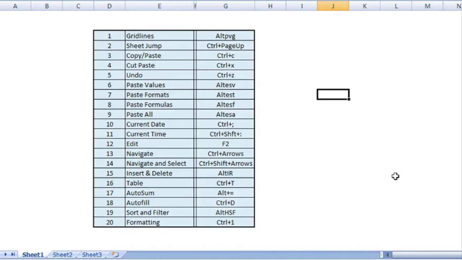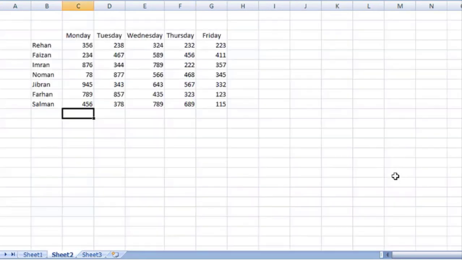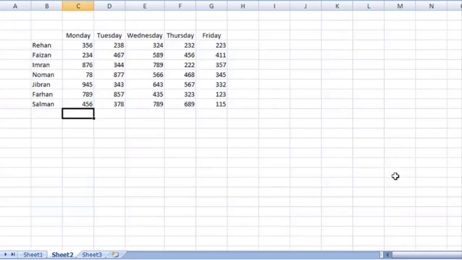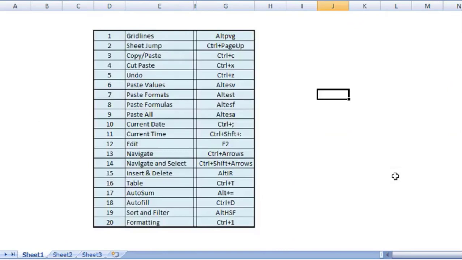I'll hold down the control key and press page down to go to sheet 2. There we go. And now when I want to go back, I'll hold down the control key and press page up. I'll get back towards sheet 1. So that was the second shortcut, in which we have learned to jump between different worksheets in a workbook of Microsoft Excel. It was control page up and control page down. So here in sheet 2 I have some data. Now we get back towards our first sheet.